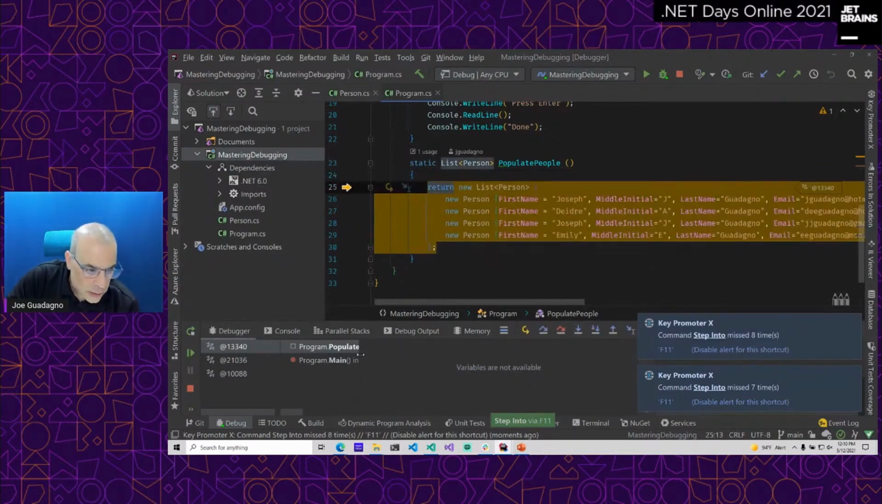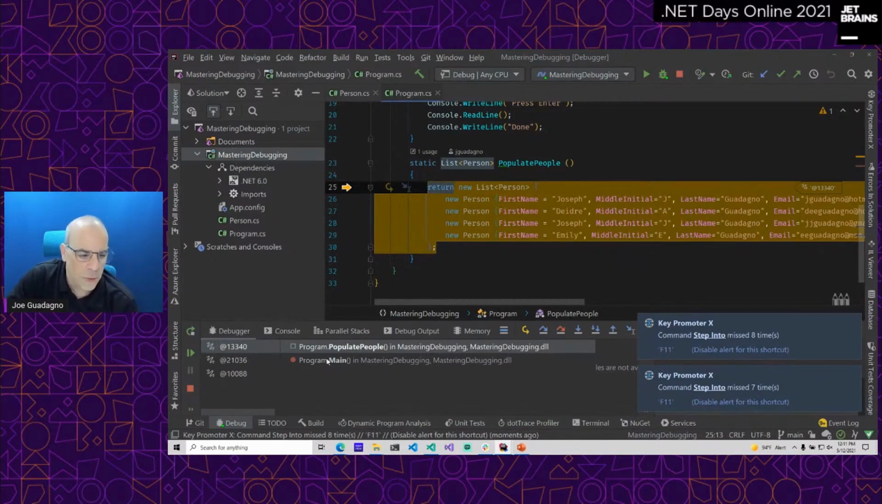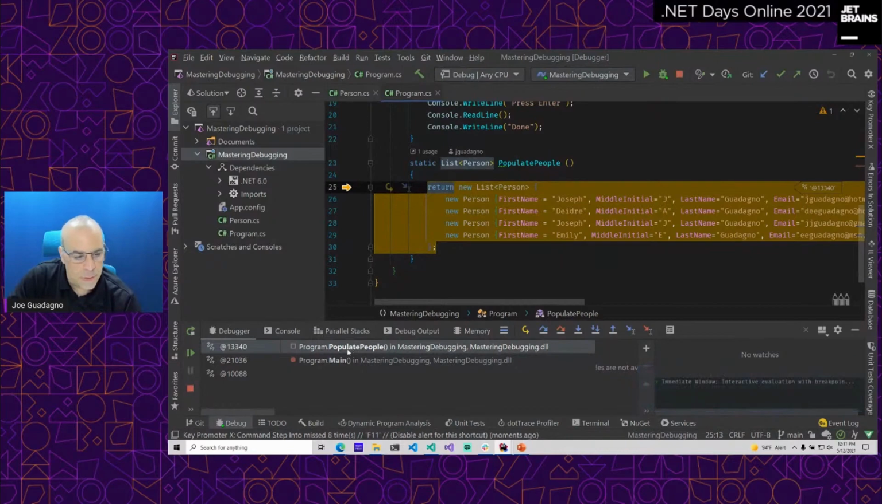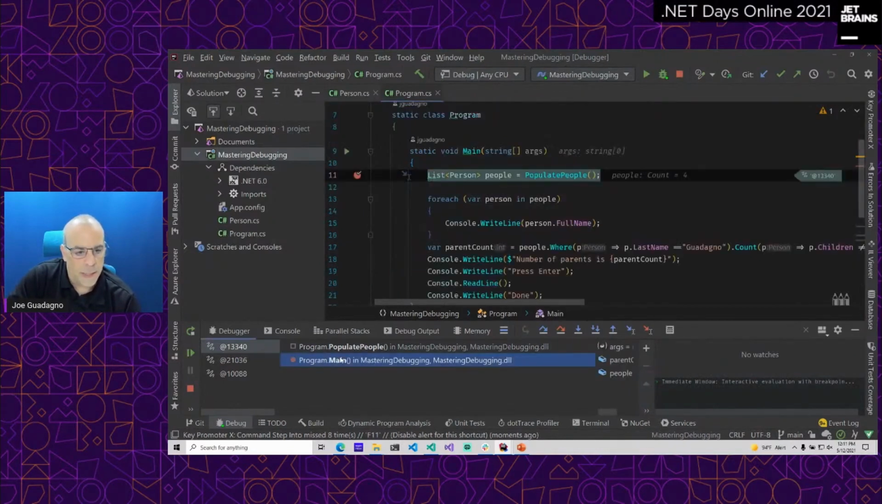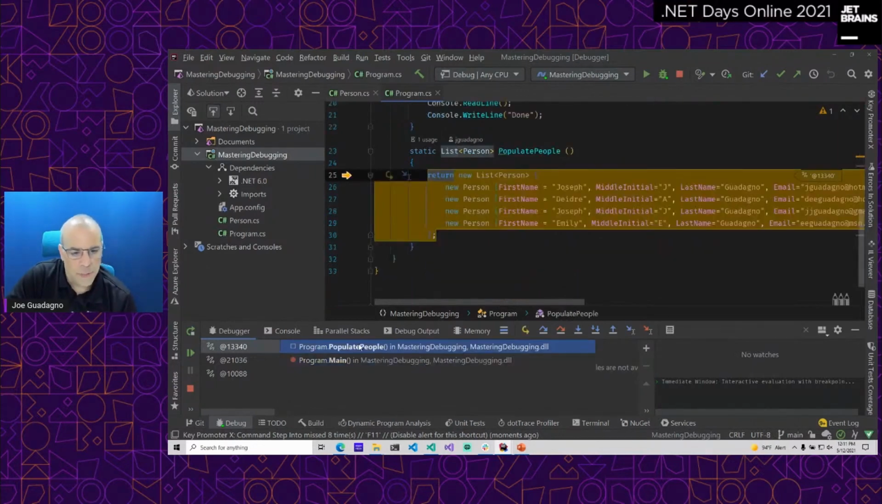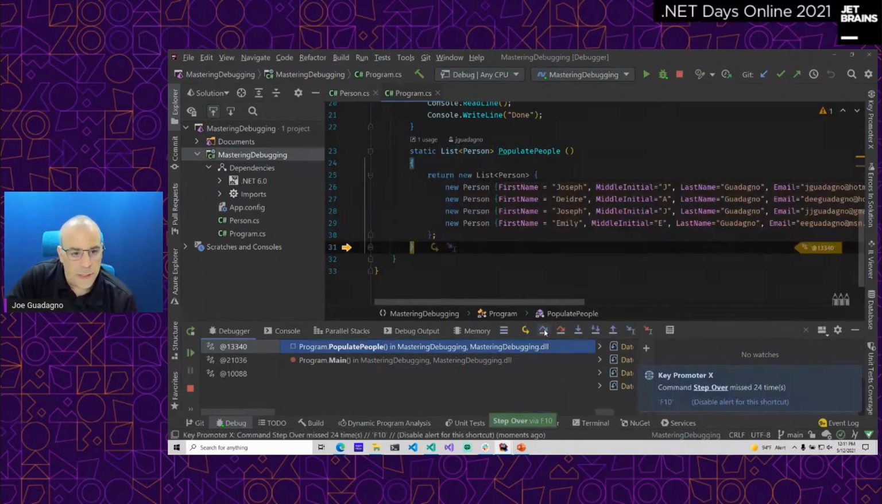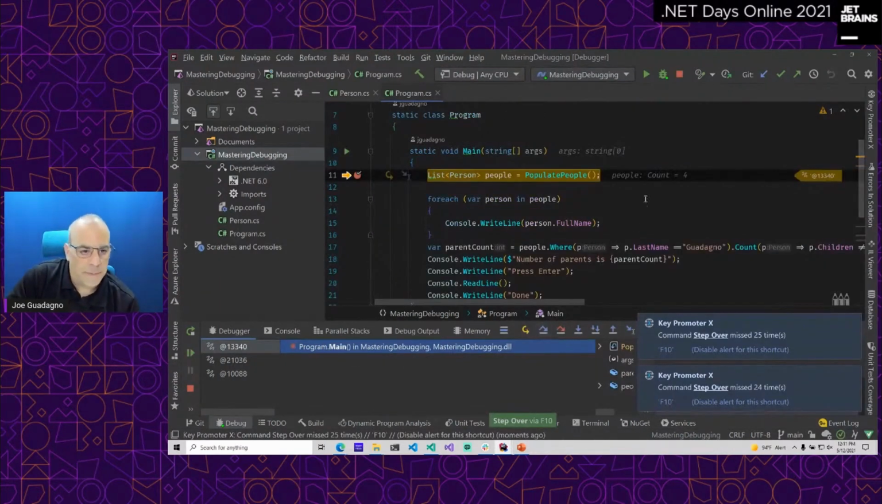You'll notice here in the call stack, now I have two options. So now we're outside of the submain. I'm in the populate people. If I click on this submain, Rider brings me back to here, and it's highlighted in green saying this was the line of code that called into the populate people method. So I'm just going to do step over to let these return and come back.